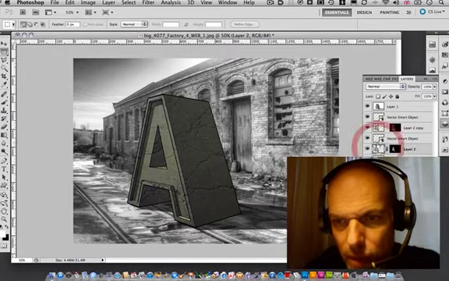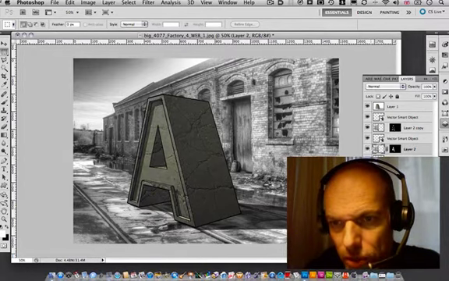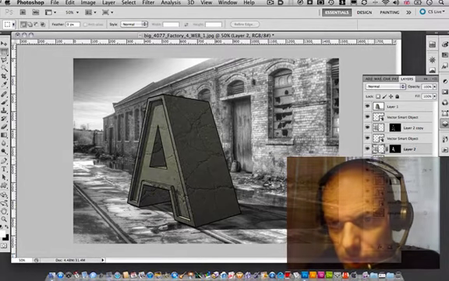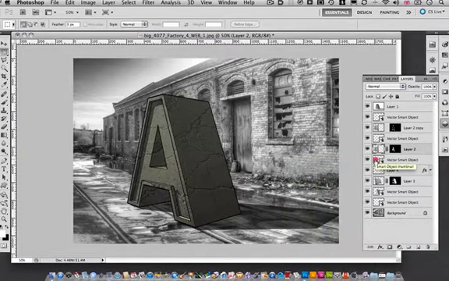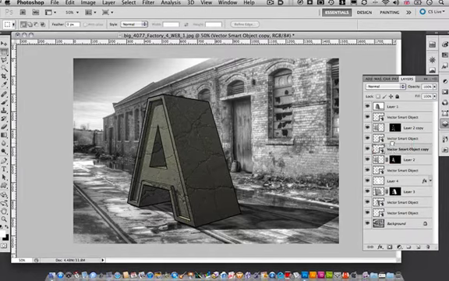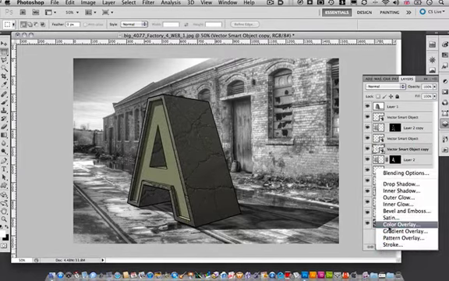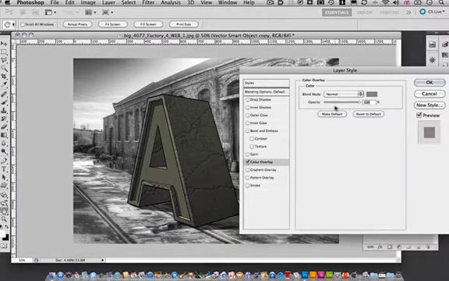Now the next thing I want to show you is we're going to take the inner edge, which is this one actually, like so. I'm going to duplicate it. I'm going to put it above the actual concrete texture, and again what I'm going to do is a colour overlay this time and put it onto multiply.